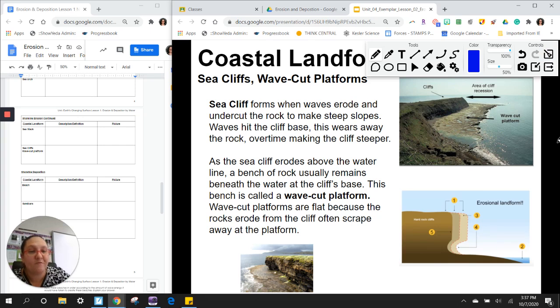So what is left behind is this wave-cut platform you see here that is right below the water surface or right above the water surface, depending upon the tides. And this is usually very smooth, a nice platform, because the waves are eroding and smoothing this area over time. So this is sea cliffs and wave-cut platforms.